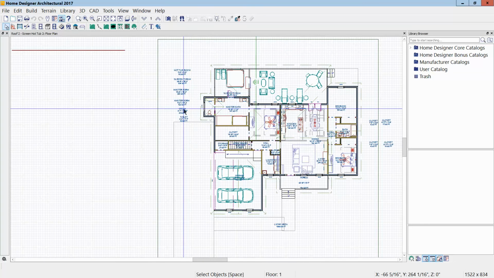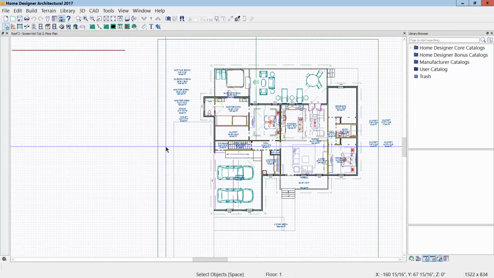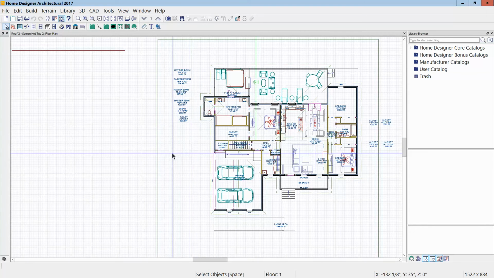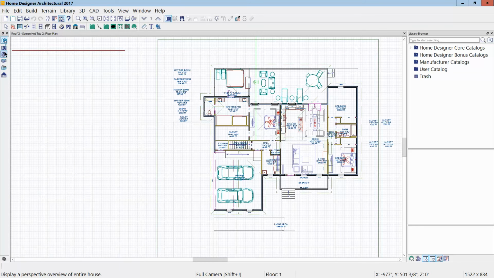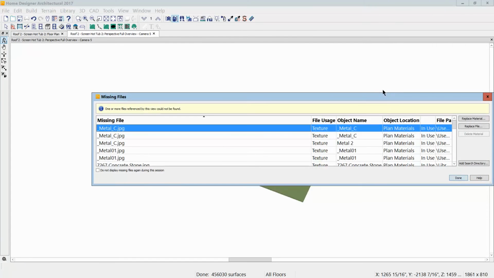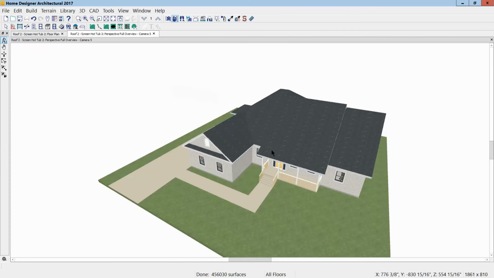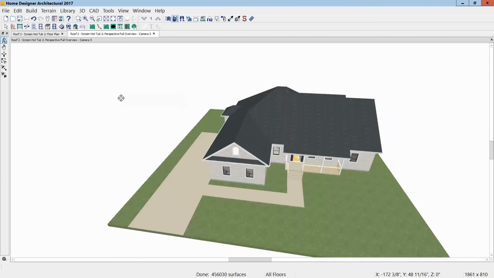Okay, I'm on my laptop this time, and I'm using Architectural 2017. I don't have 2015 on this laptop, but we'll see what we can see. Let's do an overview, starting out. Pretty sure I'm not going to need the library browser. It's some missing material files. I'm not going to worry about that. So let's take a look at it.